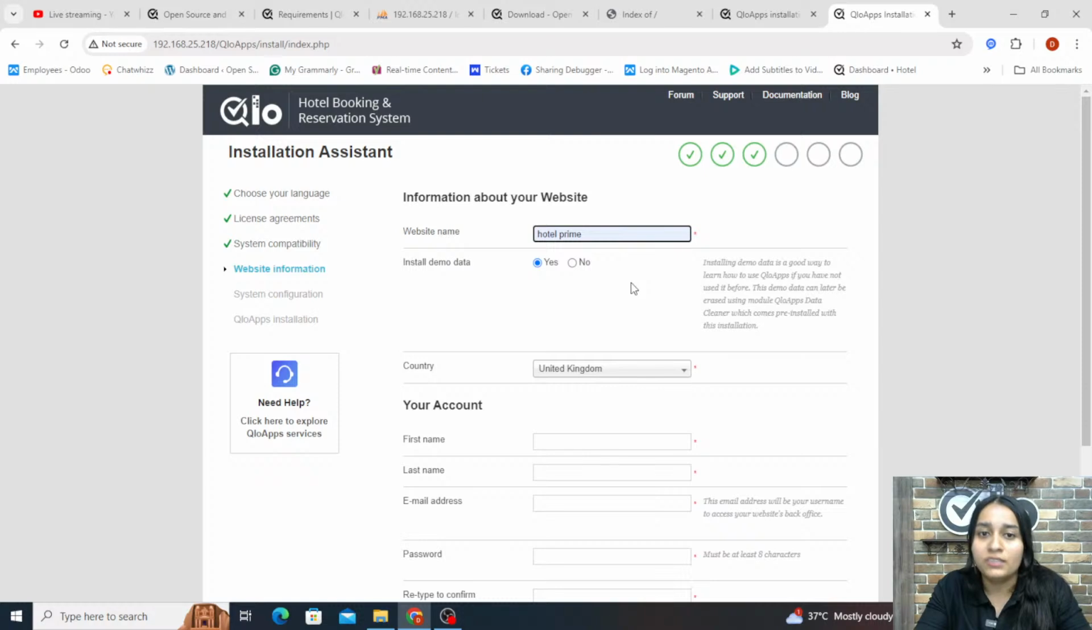The next option is install demo data. By default, when you install QloApps, there are two options in which you can install. First is without any demo data. So if you want to start fresh and install QloApps without any demo data, and you want to add all the details of your property yourself, then you can select no with the install demo data option.